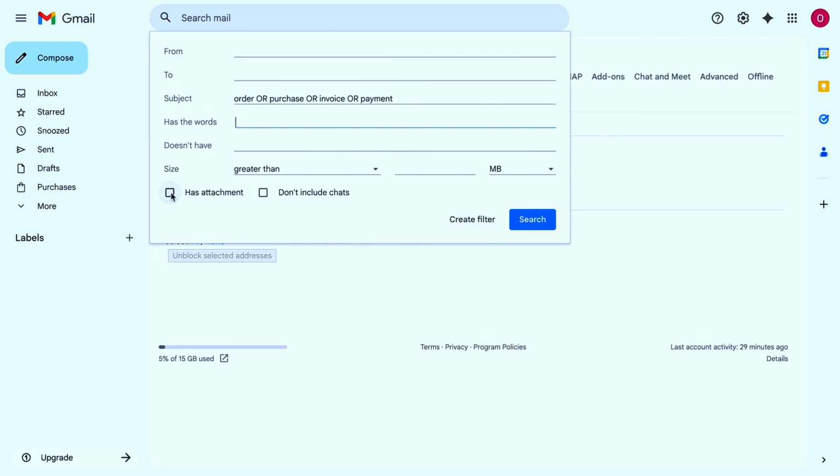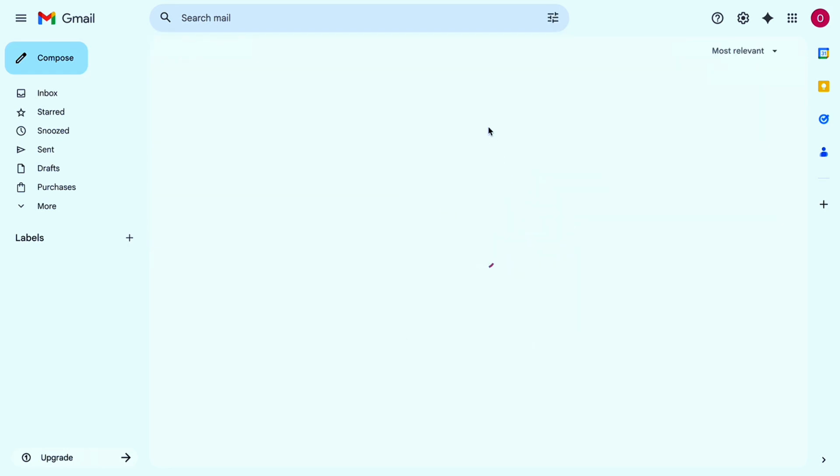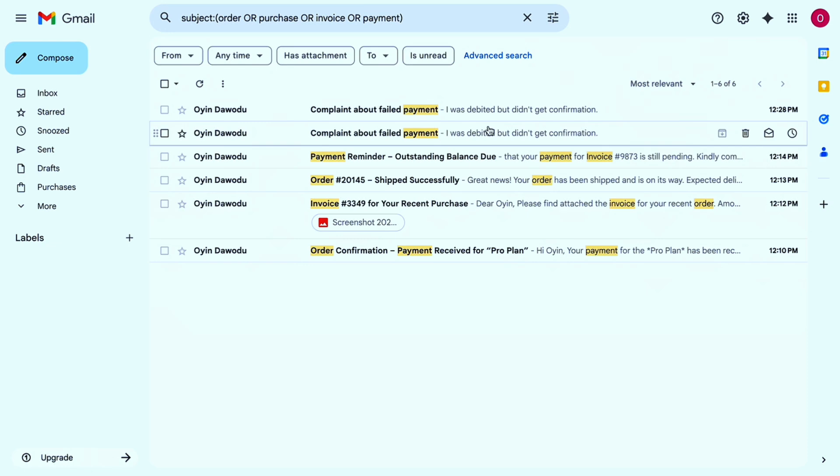And then if your orders always come with attachments, you can decide to check this. But the ones I currently have in my inbox do not need an attachment. So I'll just go ahead and search to make sure I actually have this. And lo and behold, I actually do.